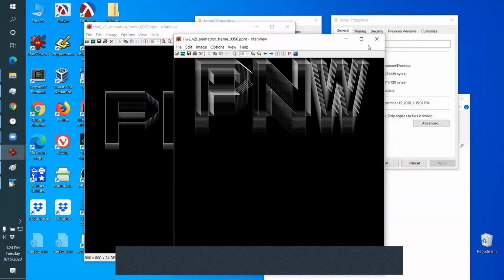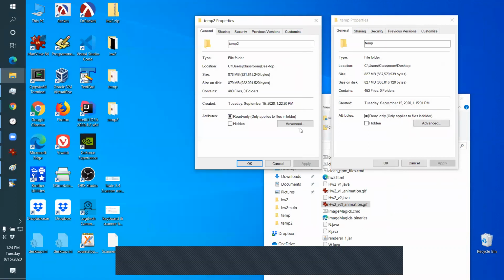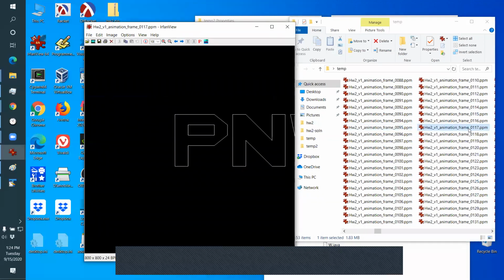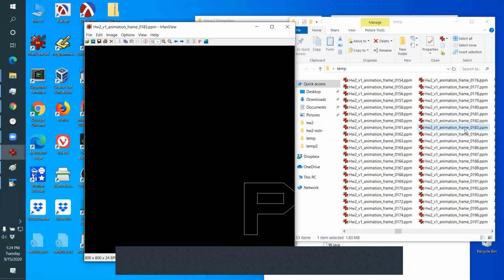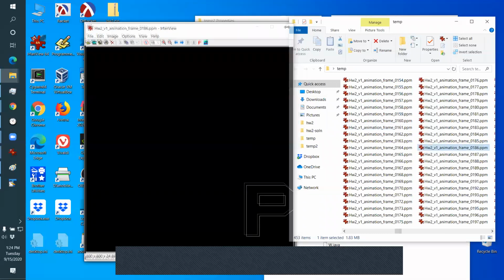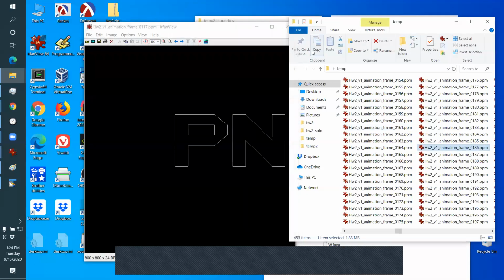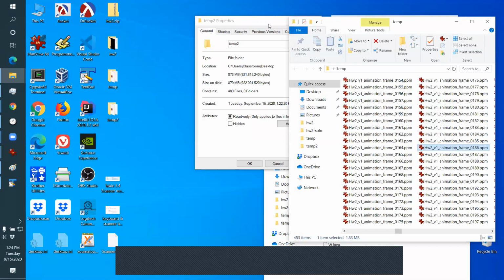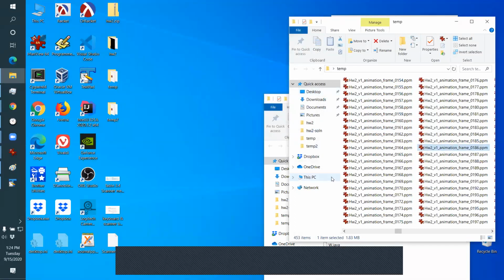Whereas in the other folder, the vast majority of pixels are always zero. Here, the vast majority of the pixels are always zero. So this compresses way more. So the initial amount of data is the same in both folders. Both folders hold 400 frames of pixel data.